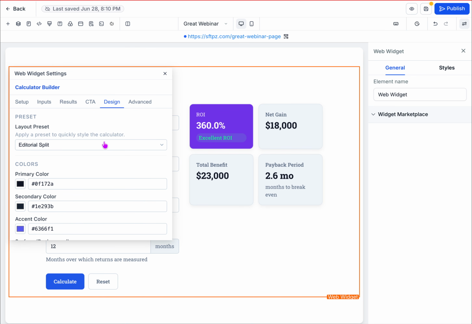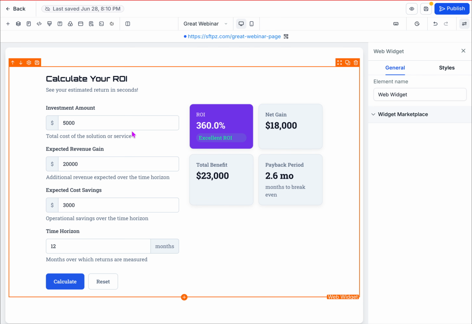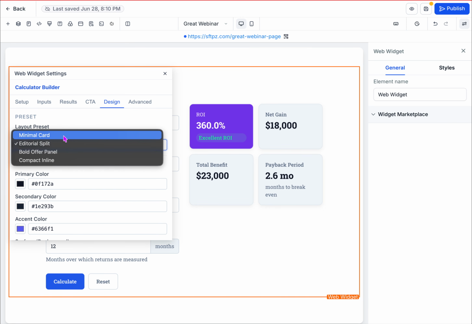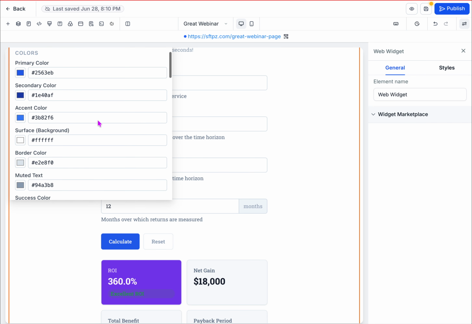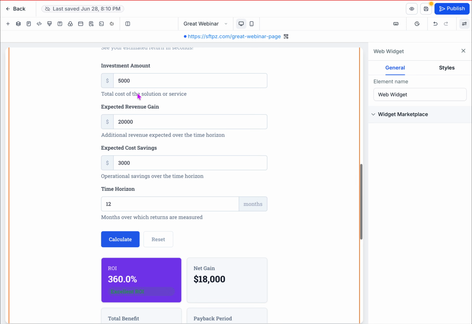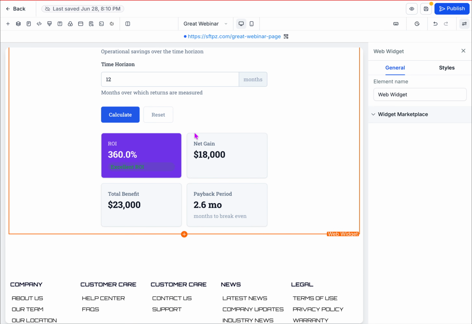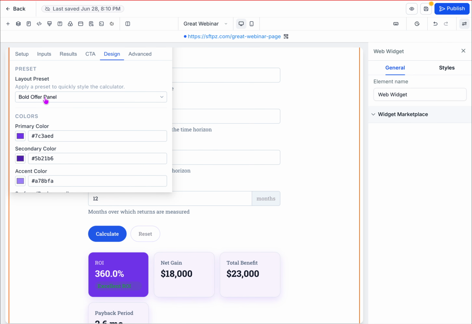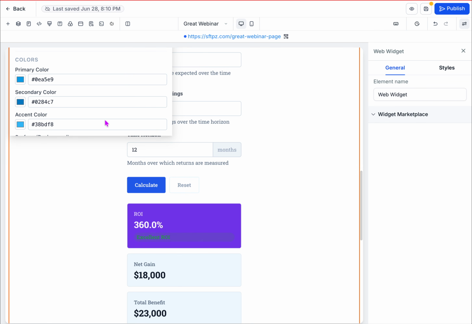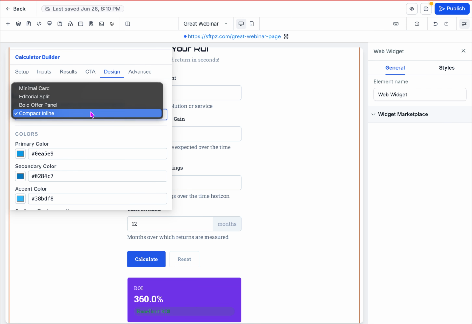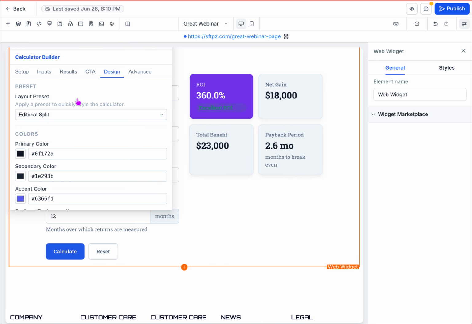We can go to the design. Right now I'm using the editorial split, so you can see that split right there. But if I go back to design, I can choose just the minimal card view, and that puts everything below. So you've got the fields above, calculate, and then it shows everything below there. We can also go back, and you can see the bold offer, and then the compact inline, which is just going to be a lot more narrow, to pull that stuff in like that. So we'll go back to the editorial split just to see things a little bit easier.